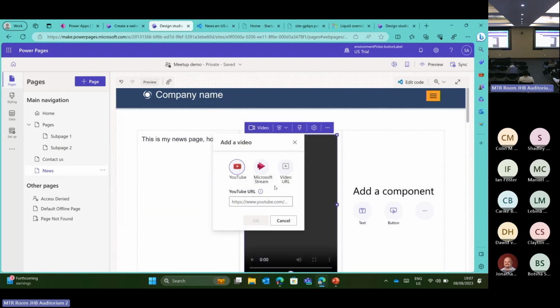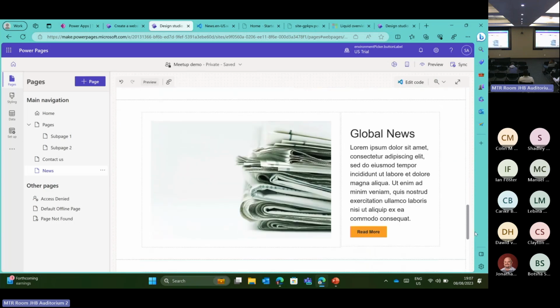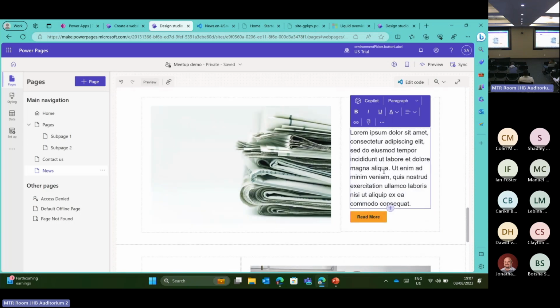Okay, so I can put in a YouTube video, a link to Microsoft Stream. I can build out this page, and I can keep going, adding more sections, and I can make it look really cool. What do you think so far? Pretty cool. Yeah, make a cool looking website.